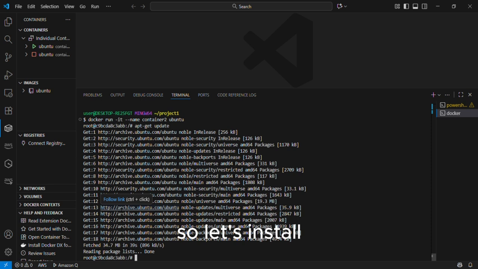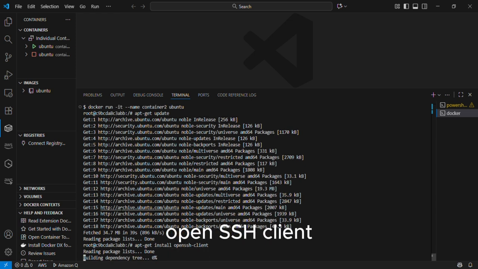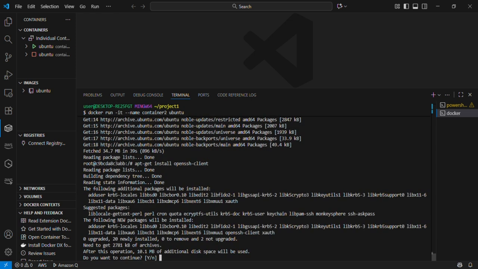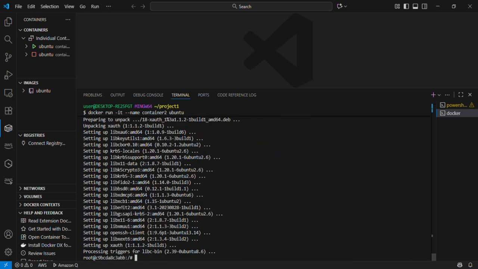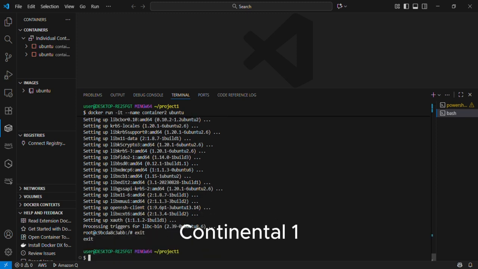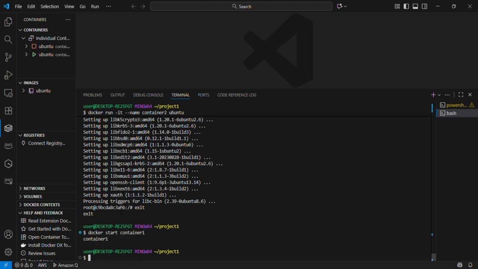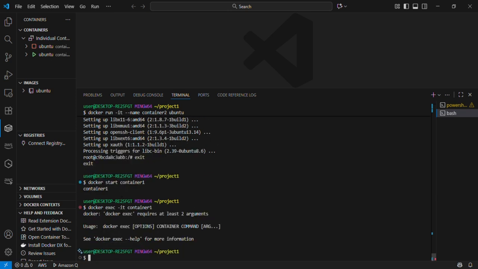So let's install openssh-client, like I said. Yes. So now let's exit. We need to check our password. Let's exit. Let's go back to container1. And how do we go back to container1? docker start container1. So docker exec, sorry, then container1.